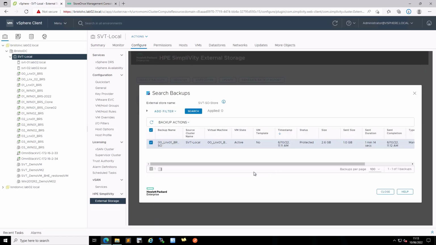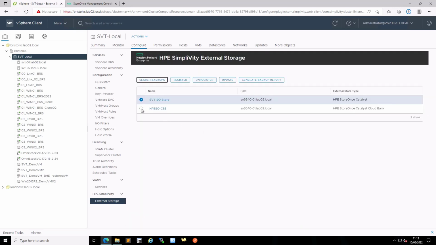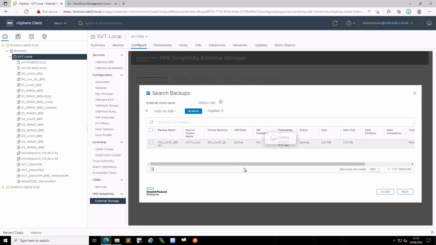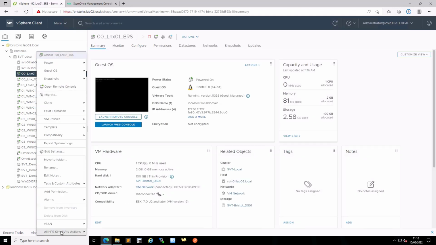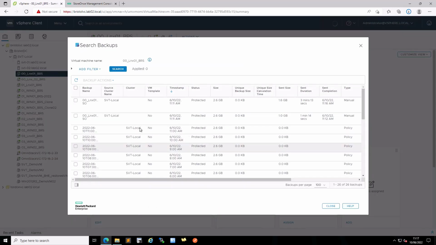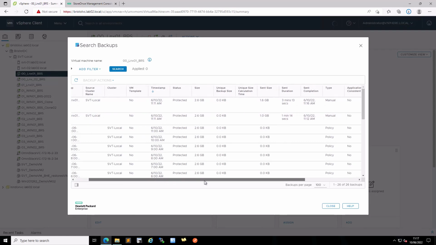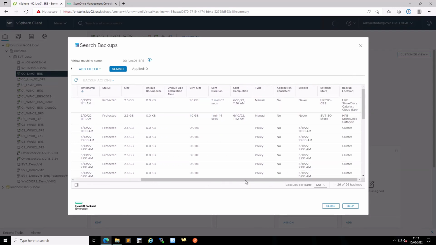Depending on the size and the number of backups to replicate, it could take a few minutes for the backups to replicate. The backup status will show a saving whilst it is being replicated to the HPE StoreONE Catalyst Cloud Bank store. Once the backup is complete, we can see that the status is showing as protected. For each protected VM, we can see all the backup items and the backup location. Open the SimpliVity menu for the VM and select Search Backups. A pop-up window will open and it will provide full details about the backup items associated with the virtual machine.